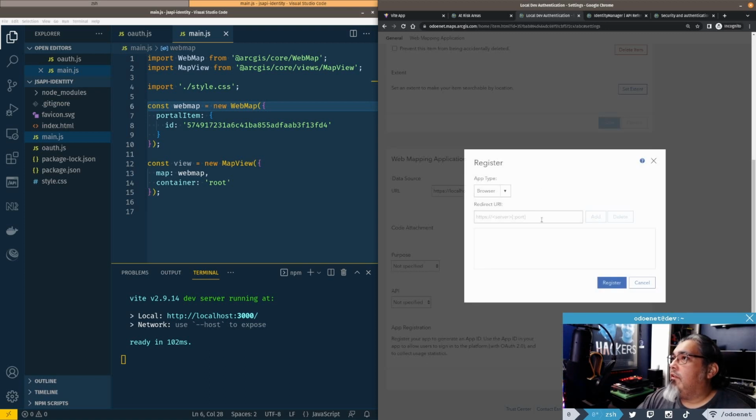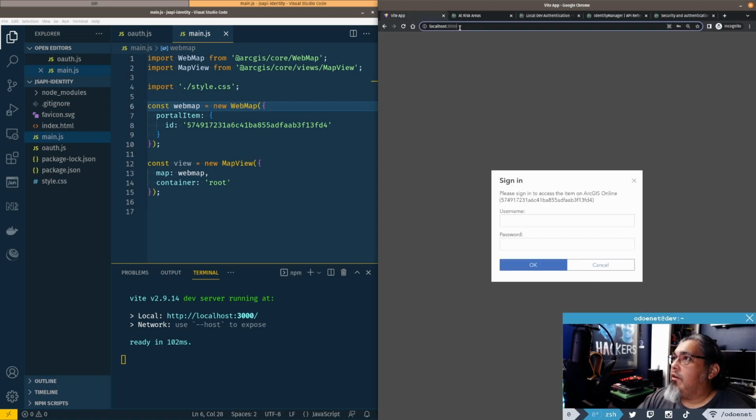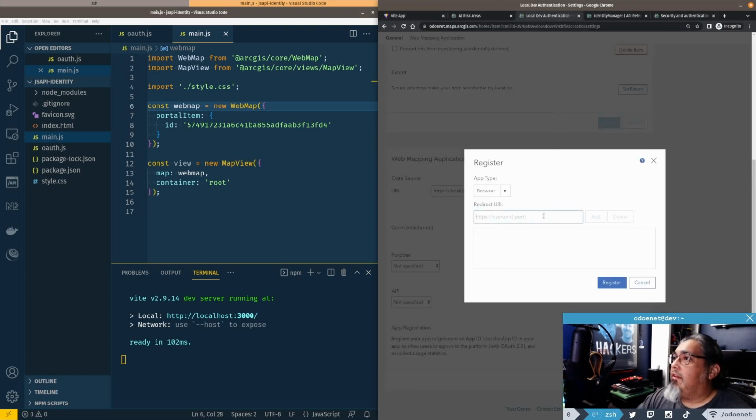And I'm going to go ahead and give it a redirect URL. My redirect URL is going to be this localhost. So I'll copy that in here. And I'll just put star because, I don't know, maybe. Add that in here and I'm good to go.